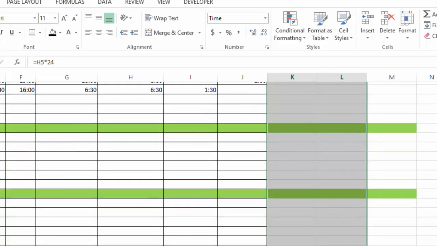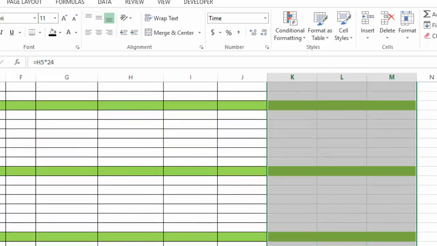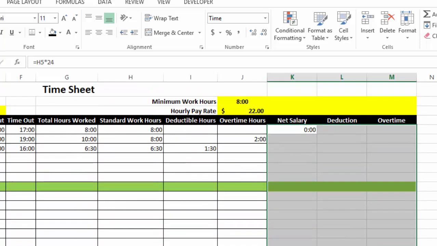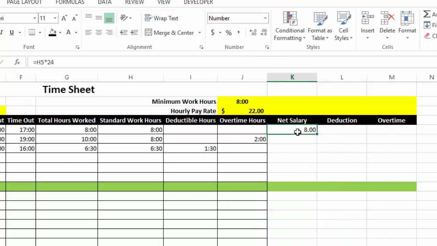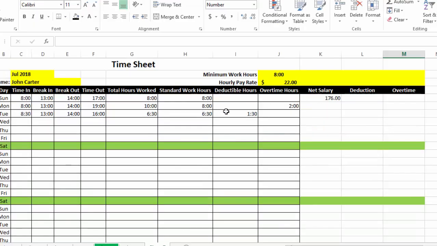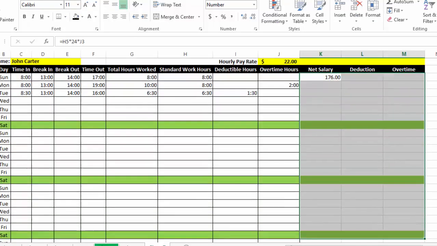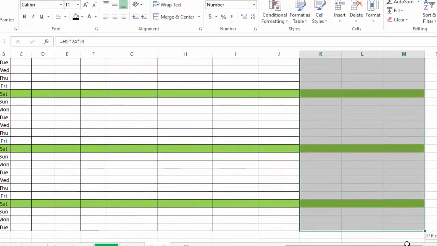We also need to change the format for these 3 columns into numbers. So here you can see this has been changed into an 8, and then we will multiply this 8 by the hourly rate. So here you can see for 1st July 2018 this employee earned $126 net salary. We will also use the dollar sign here.